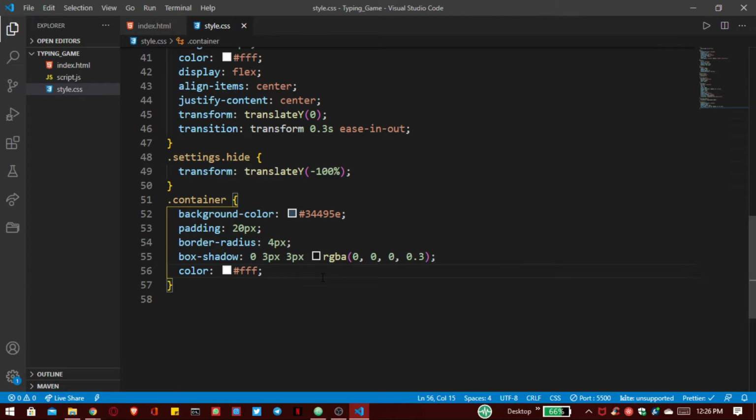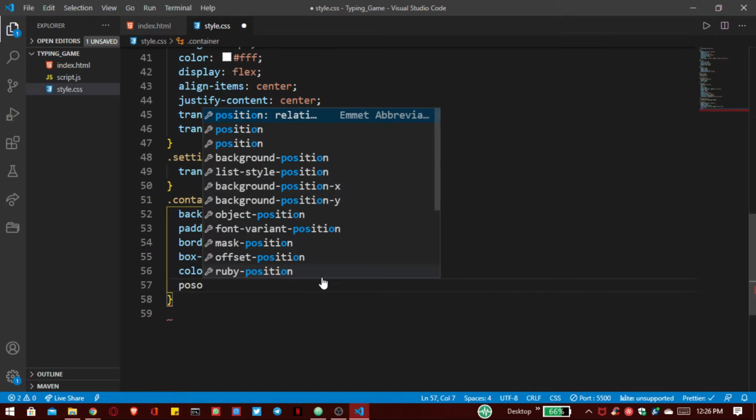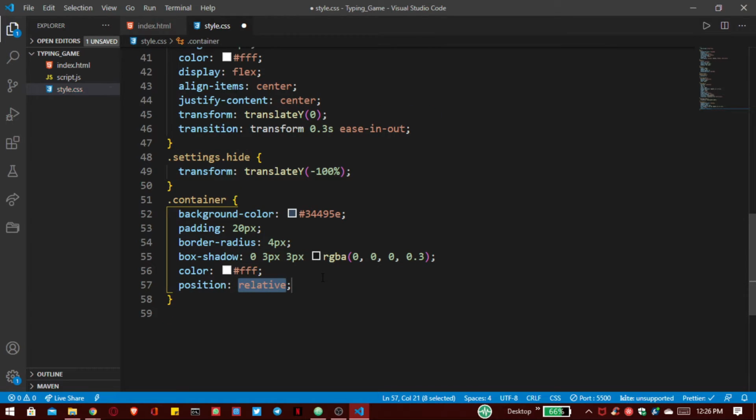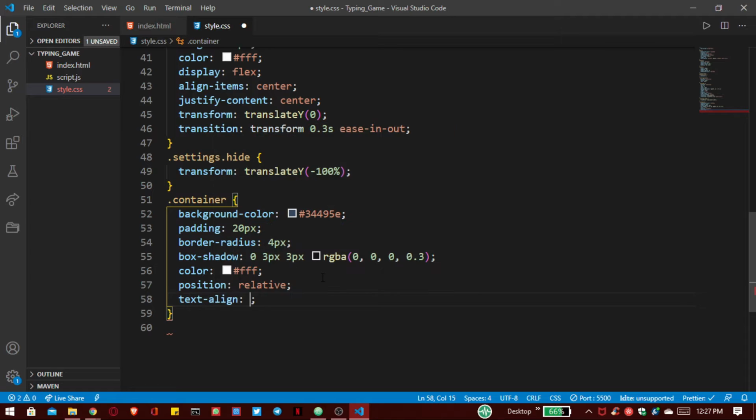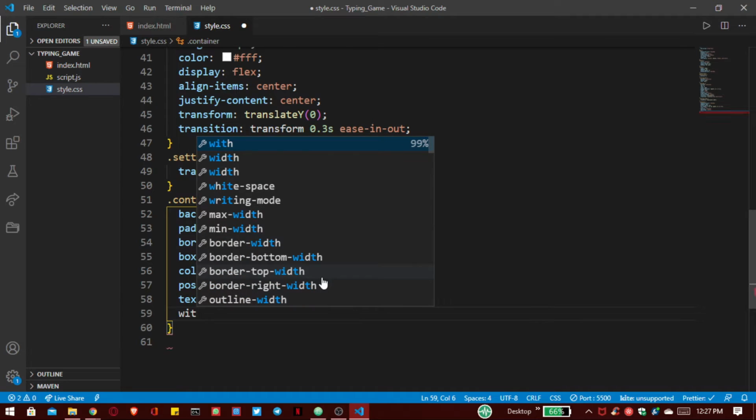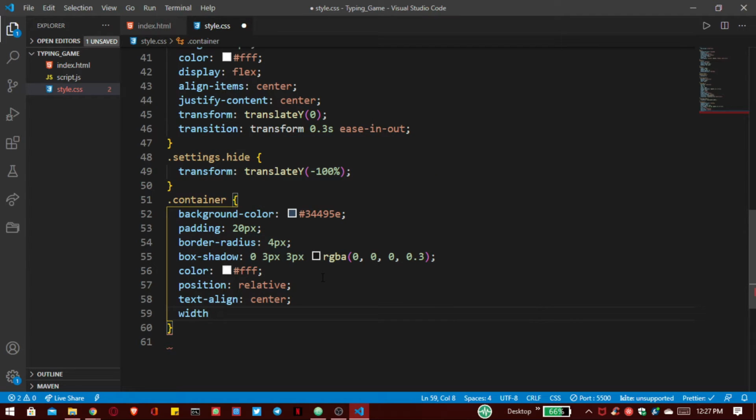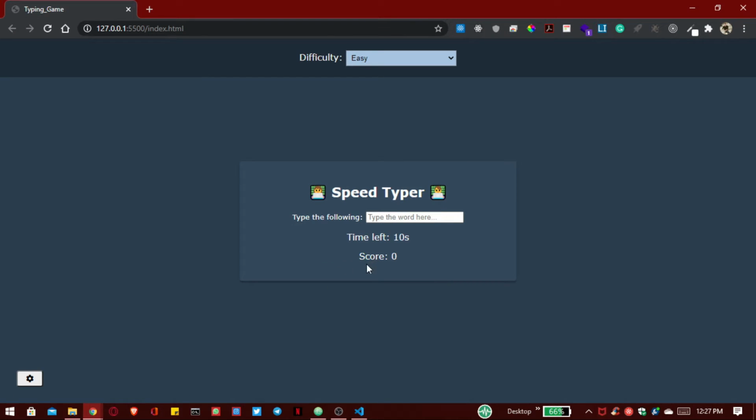After that position is relative, and I want to move all of them at center. So I write here text align. Then width is 500. Now you can see here this looks pretty much good now.